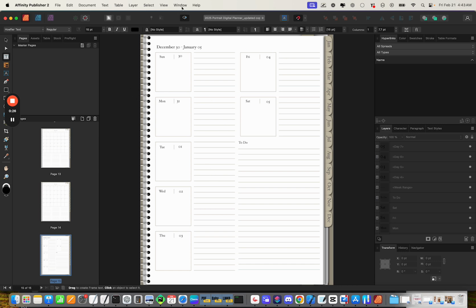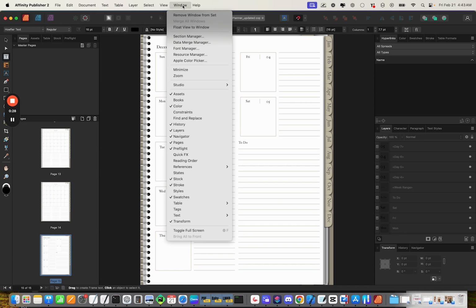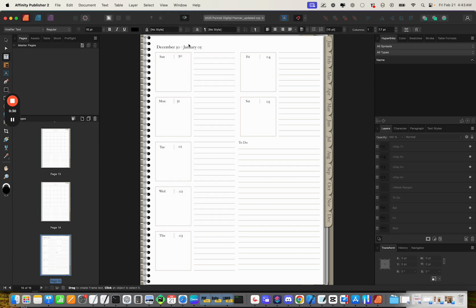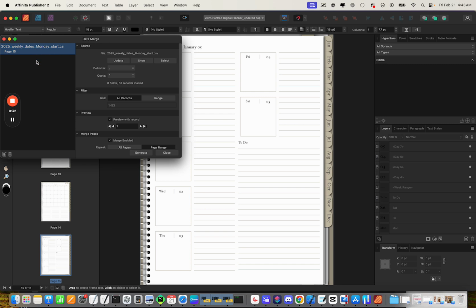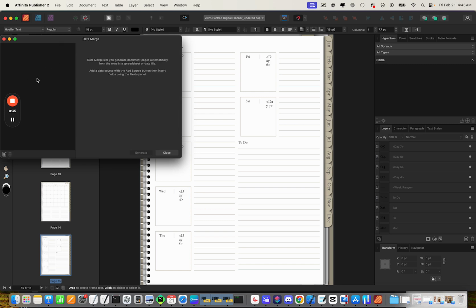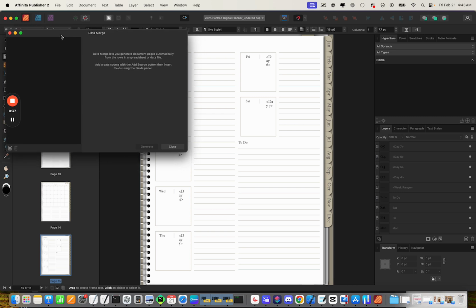So what you want to do is go to Window, Data Merge Manager, and then add your CSV that you're going to use as the database, basically. I've created those for you for 2025 and 2026, and there's a Google Drive link down in the description where you can grab those.